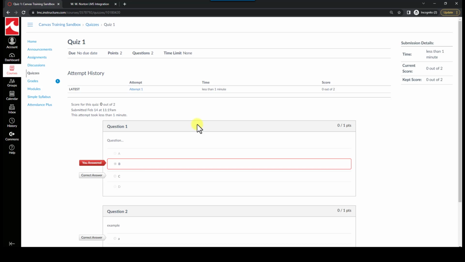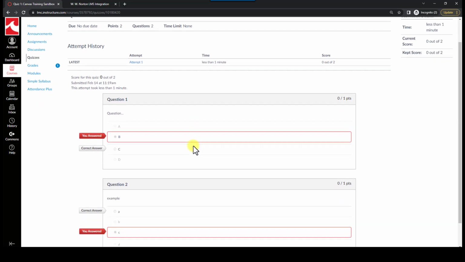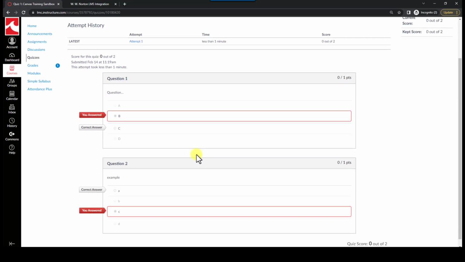Then, depending on how your instructor set up the quiz, you may be able to see your responses along with the correct answer. You may be able to just simply see questions that you answered correctly and incorrectly, or you may be taken to a screen that confirms that you had submitted your assessment. However, you will not be able to see any of the questions. Again, this is a decision that is made by your instructor and will vary from course to course.